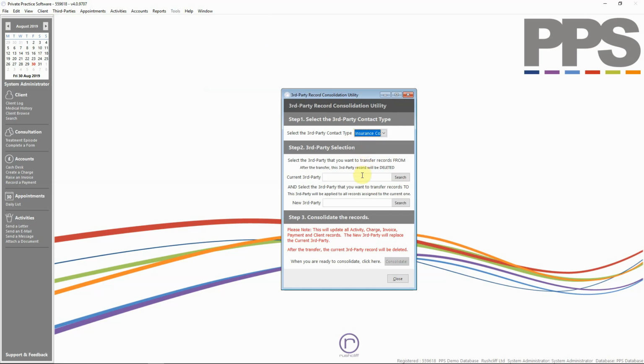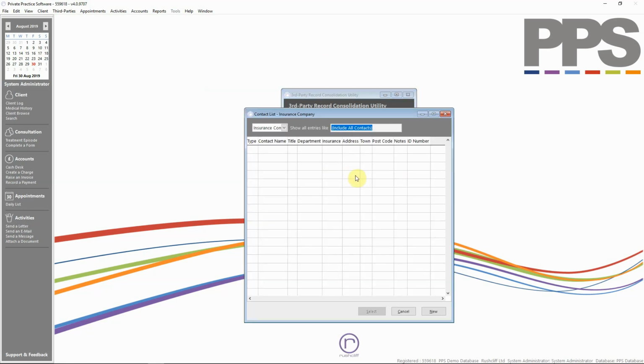Next step is to choose the third party that we want to delete. So just as before, we search for them. I'm going to search for Bupa, and you'll see I've got two in my list. So I've got the Bupa insurance that I want to keep with all the contact information on, and then I've got the Bupa duplicate that I want to get rid of.